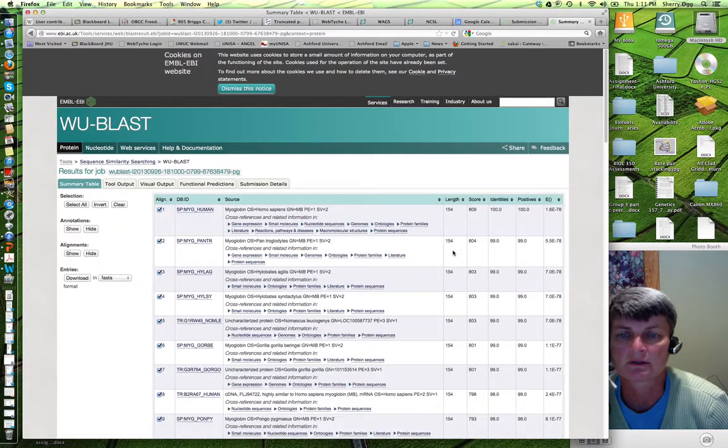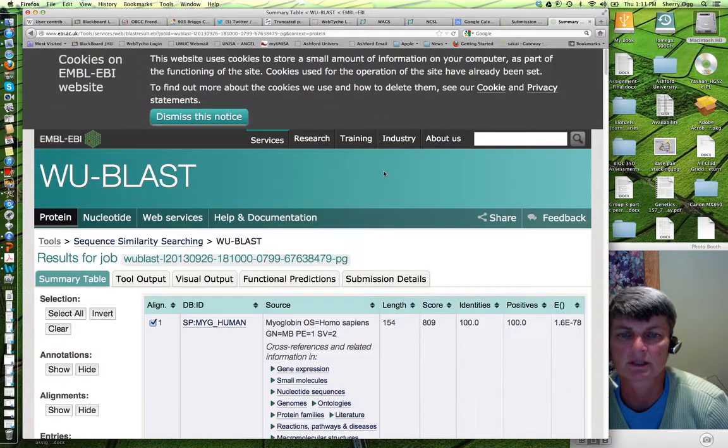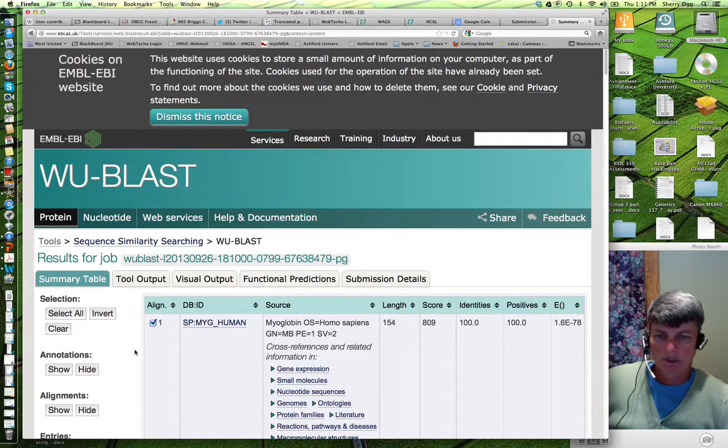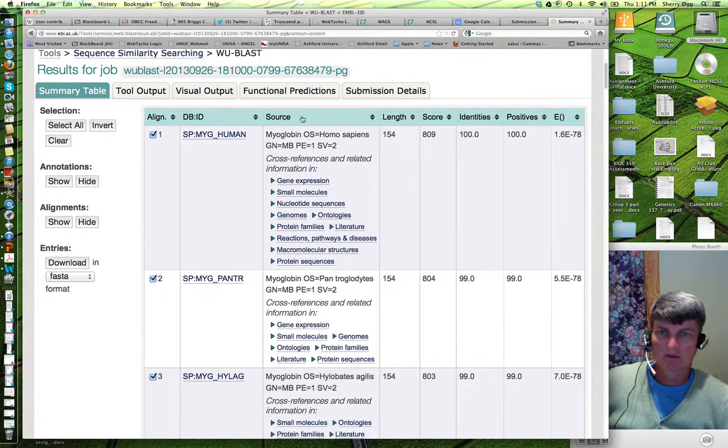All right, these are the results. I'm going to zoom out a little bit so you can see there's a whole list of items here that were aligned, and you have a bunch of tabs at the top here. I'll zoom in a little bit for these so you can see these. So what we're looking at now is a summary table of your results, and it gives you the sequences that have been aligned, and it gives you a bunch of information about the source, and you can get more information from each and every one of these protein sequences that it has pulled out. What we're going to look at now is the tool output.